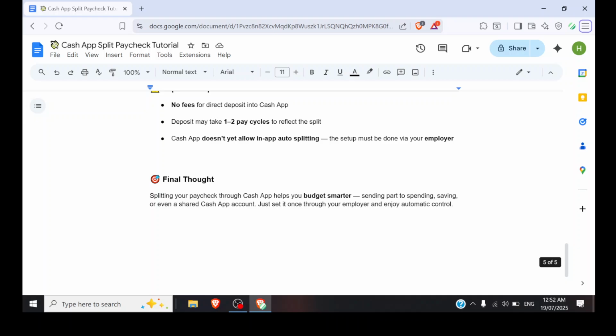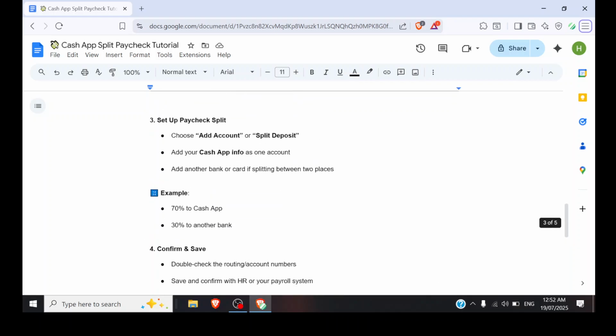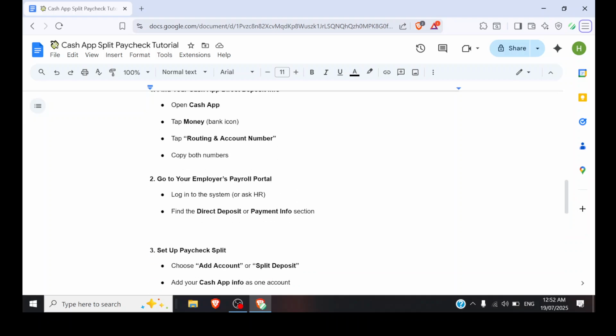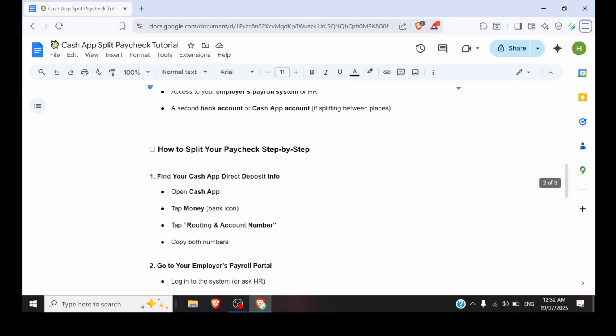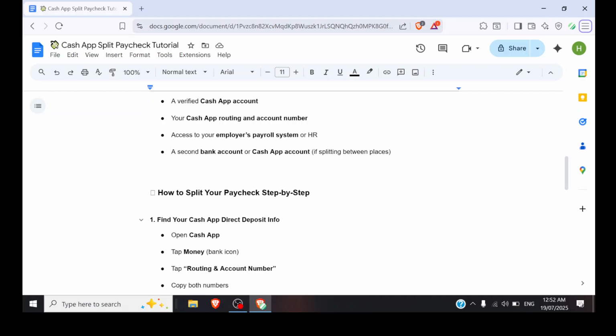And here's my final thought. Splitting your paycheck through Cash App helps you to budget smarter, setting aside part for spending, savings, or even a shared Cash App account. Just set it once through your employer and enjoy the automatic control. And that's it. With Cash App and employer help, you can split your paycheck automatically and stay in control of your money without lifting a finger after setup.